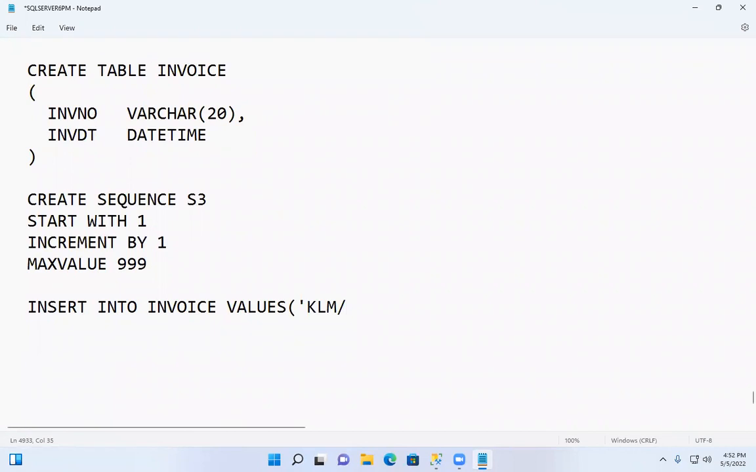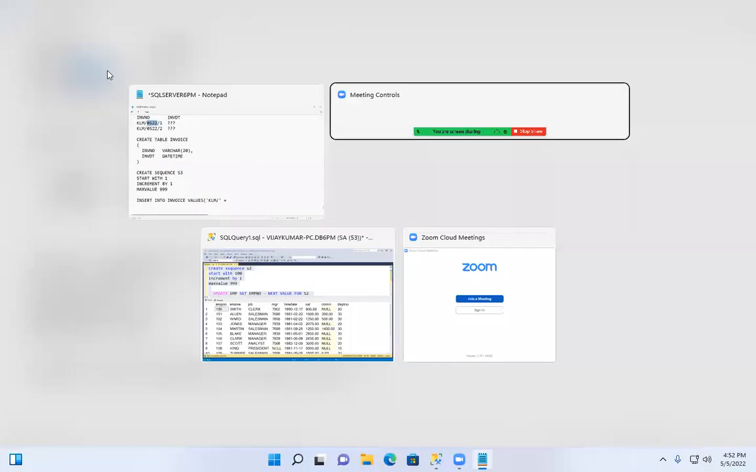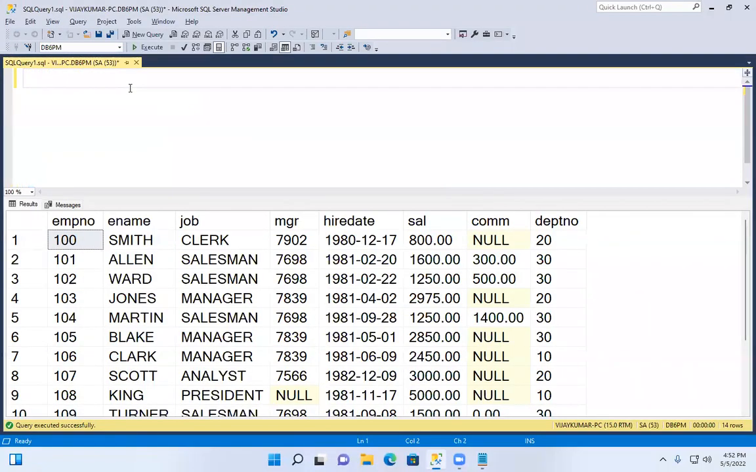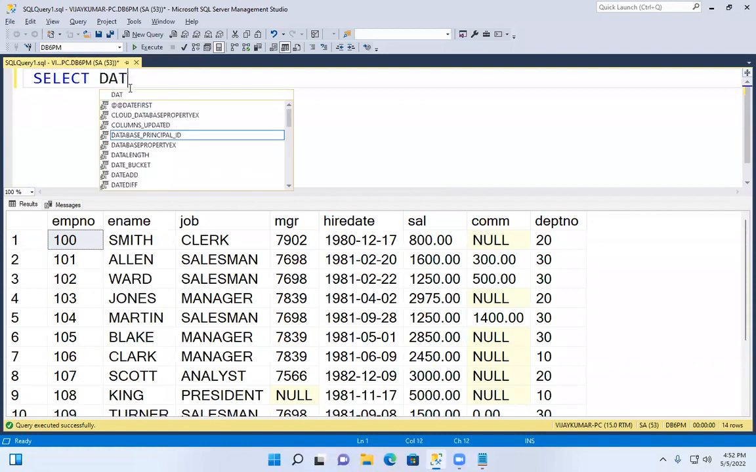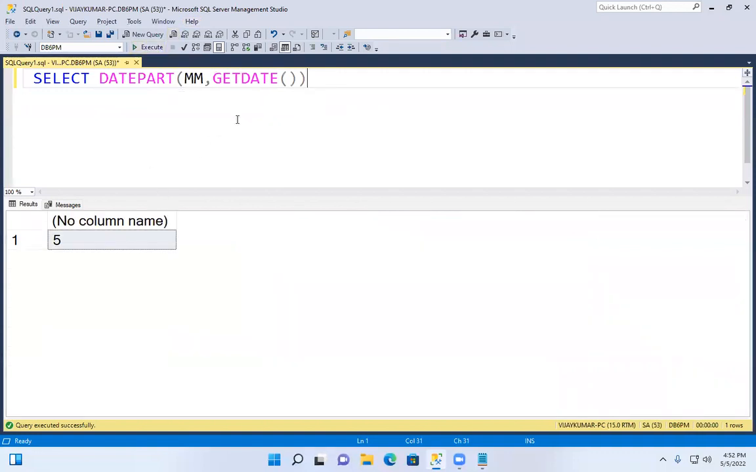KLM slash, then next, like 0522. I want month and year. Then how to get the month and year? Date part is not suitable. Date part DD, okay, or MM for month. Get date. So what does this give? This gives month. I want month and year.